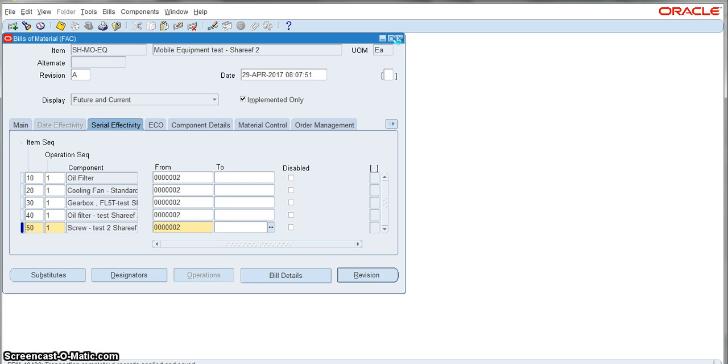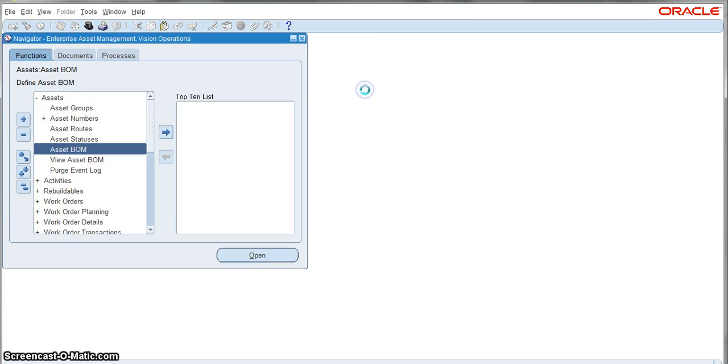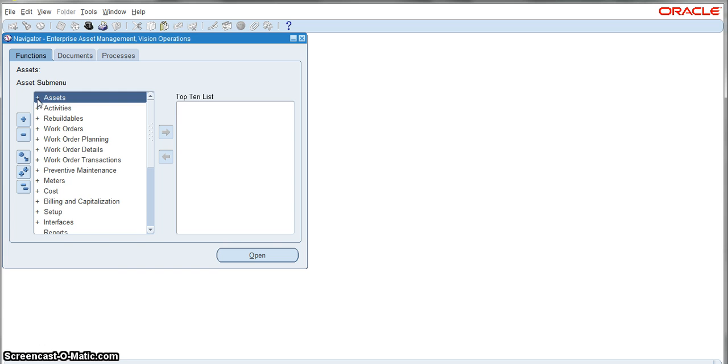Now let us see how to define a meter. As we explained before, preventive maintenance is based on meter reading or time interval or fixed dates. Let us see now how to define a new meter and how to associate the meter with an asset.